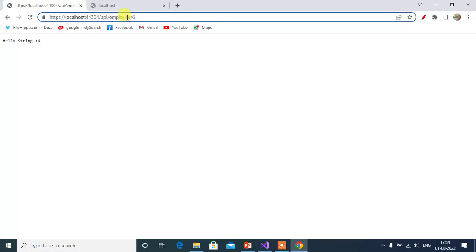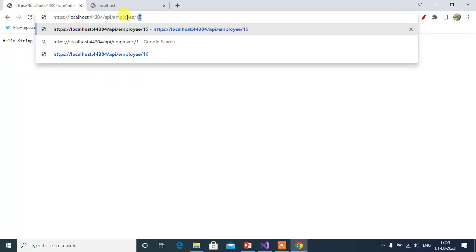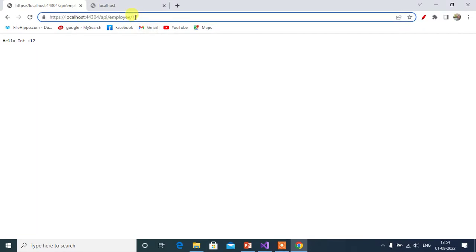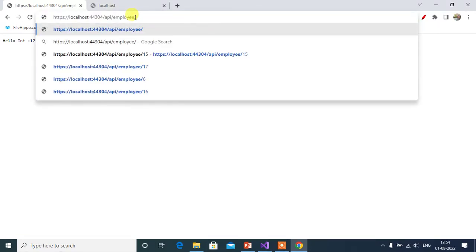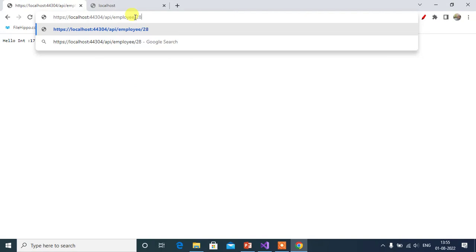Now enter 17, then press enter. Here we got the output from the first method. Now enter some integer value greater than 20, let's say 28. We got the output from the second method.